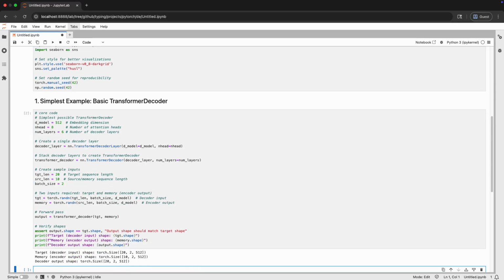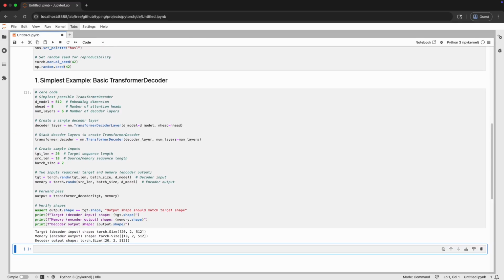Perfect. We can see the target decoder input has shape 20 by 2 by 512. The memory from the encoder has shape 10 by 2 by 512, and our decoder output maintains the target shape of 20 by 2 by 512. This shows that the decoder preserves the target sequence dimensions regardless of the memory size.